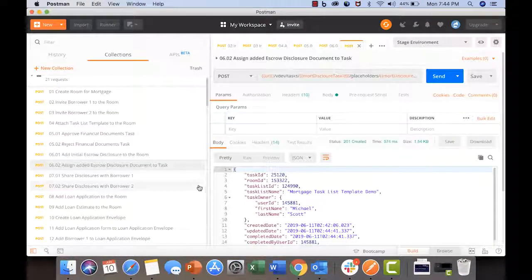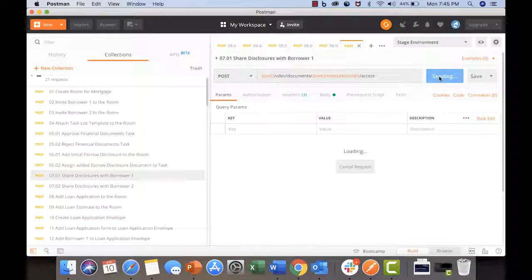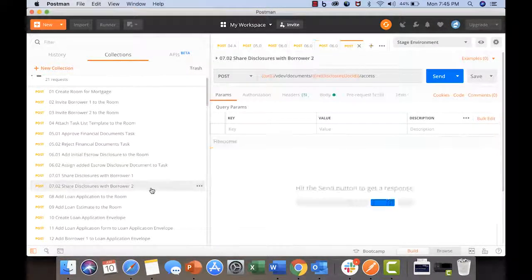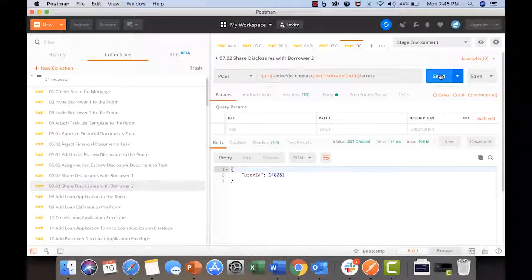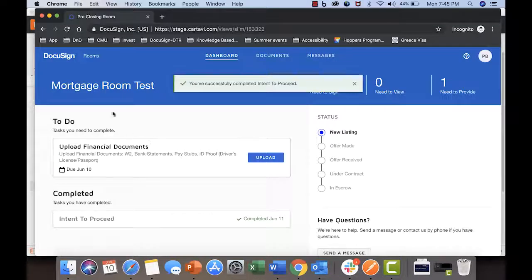Oh wait, no, I still haven't given her the access. So these are the steps where you would share access with Jim and Pam. So you just pass borrower one user IDs. These user IDs you got when you added them to the room. So you send this one, and this gets added. And at that point, they would be able to view those disclosures.